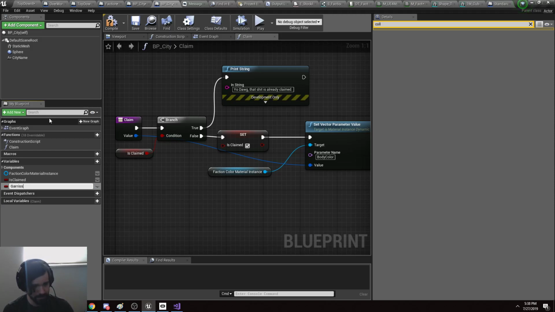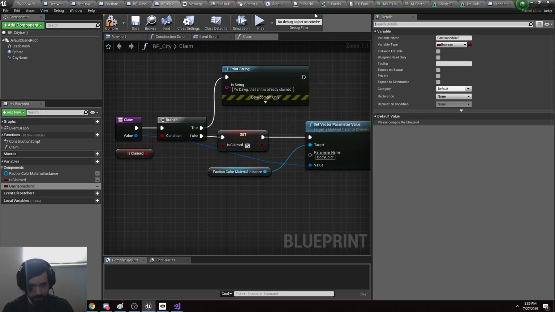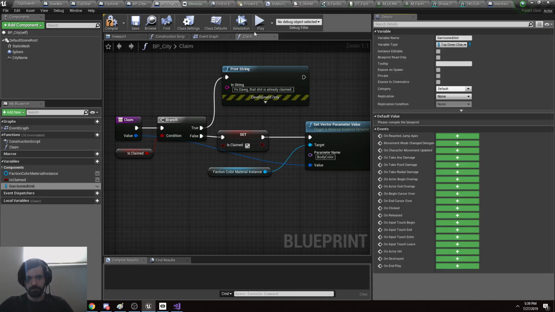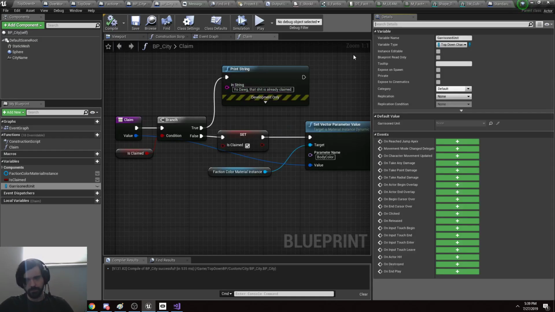I don't know how to spell garrison. It's right there, right? It's not two S's, right? That looks... Garrisoned unit. If it's wrong, you know what? Someone correct me. I'll pretend like I care, and I'll change it later. This is going to be a reference to our top-down character. Actually, you know what? No, we're not going to make that instanceable.